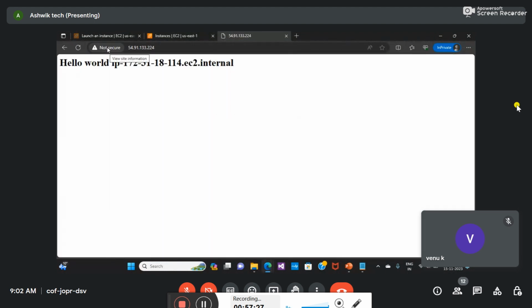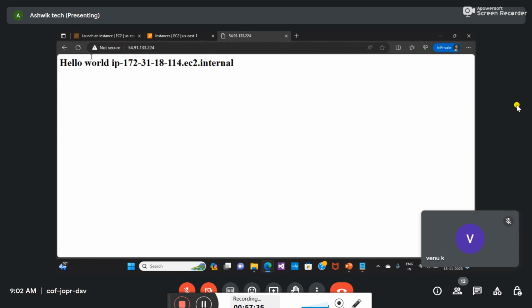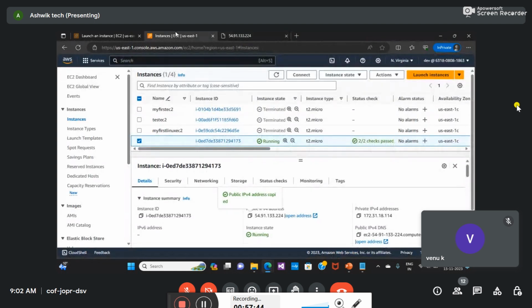It is not secure as of now because I don't have any keys. I didn't purchase any keys and all. It's just a sample application I have deployed. So I'm getting a response. Like this, anything which is running on an EC2 instance can be controlled by security groups. Whether you want to give access to someone or block access to someone, anything can be done using the security groups.